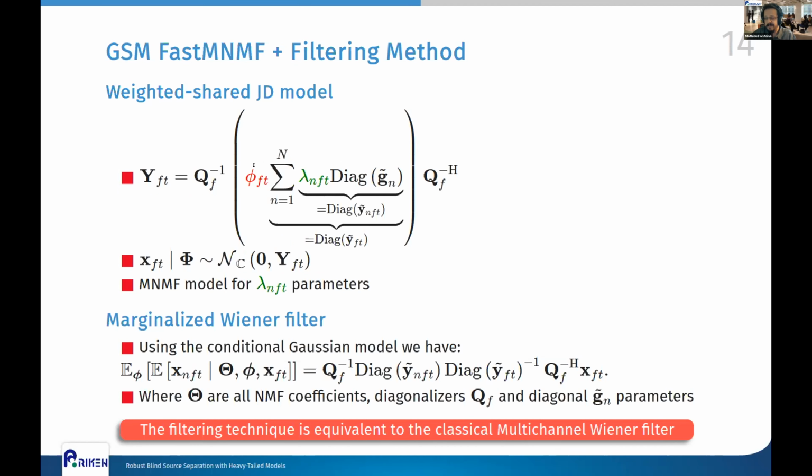But in fact, because phi doesn't depend on the sources, it reduces to the classical multichannel Wiener filter. And so we have many parameters to estimate. We have theta: the MF, the diagonalizer Q, the parameters Gn of the diagonal of the spatial covariance matrix or spatial shape matrix, and phi, which are the impulse variables.